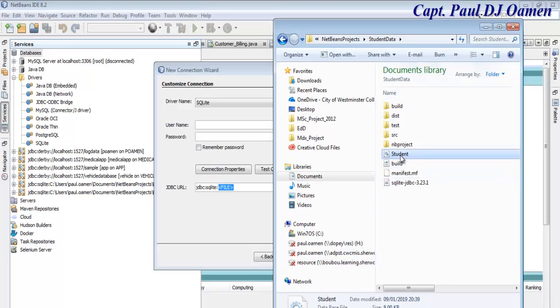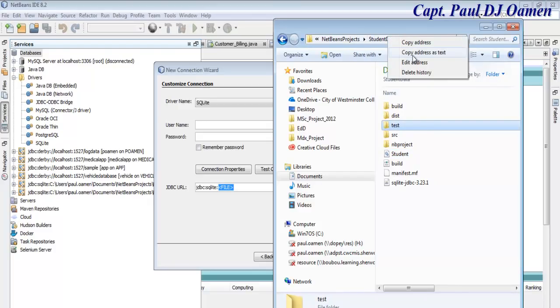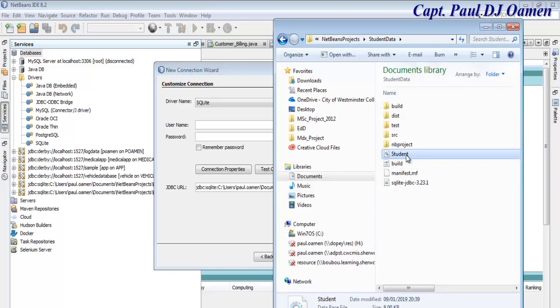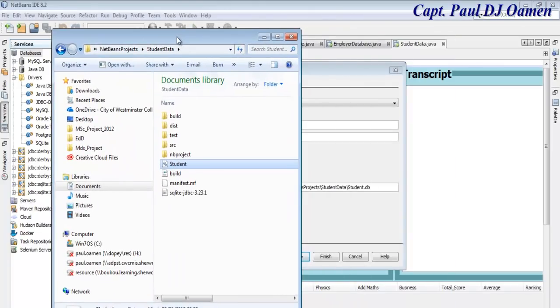That is it. But instead of this, let's right click on the folder and select copy address as text, and come right here. You see where we have less than file and greater than. Highlight it and get rid of that. Paste the address that I've just copied and enter backslash, enter student. That is the name of my file, student.db. That's the name of the database right here. Look at it, student. So it's student.db.